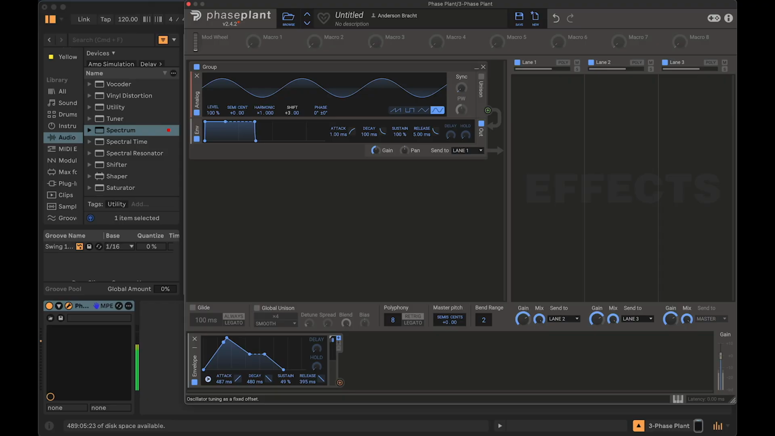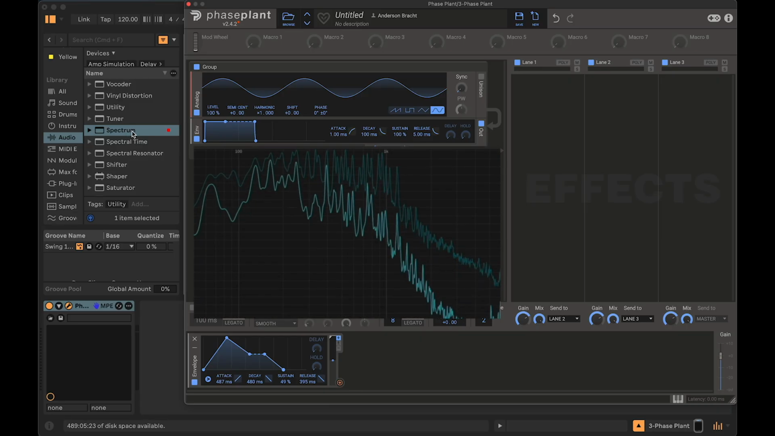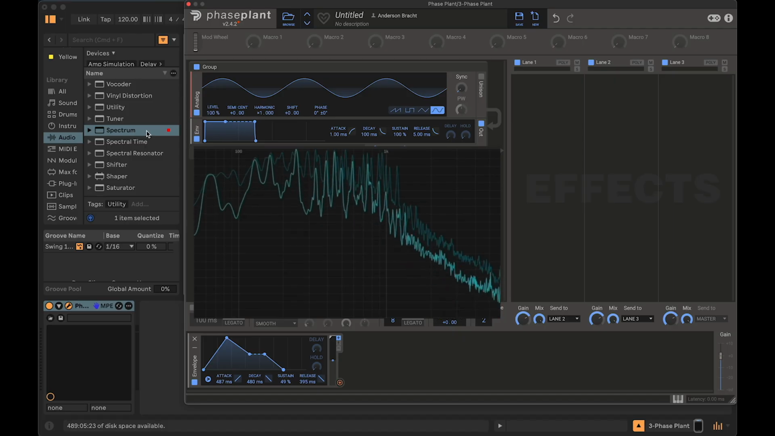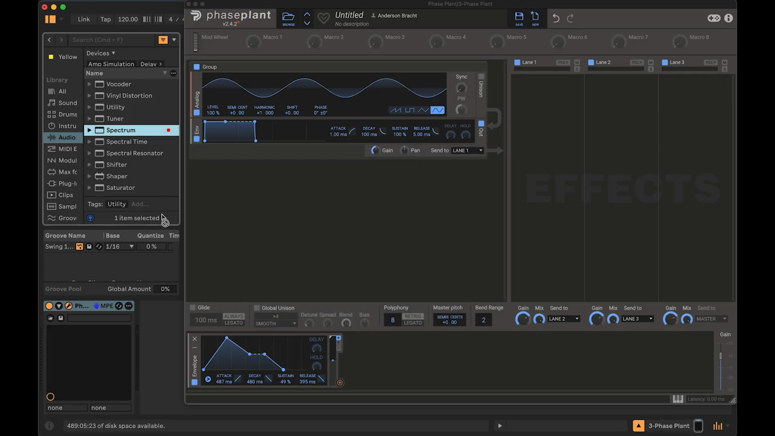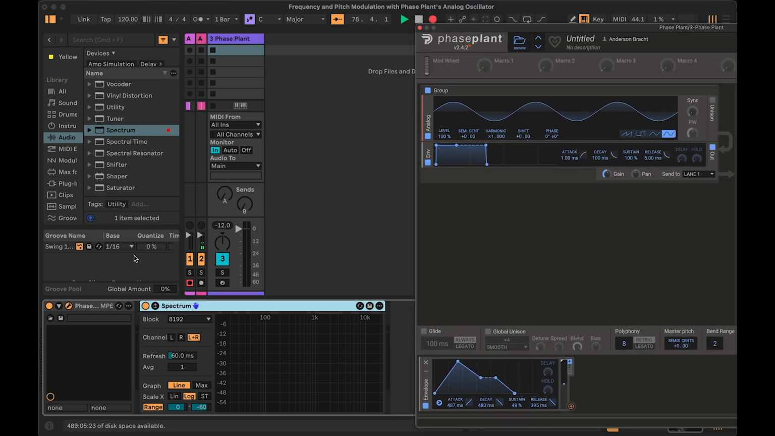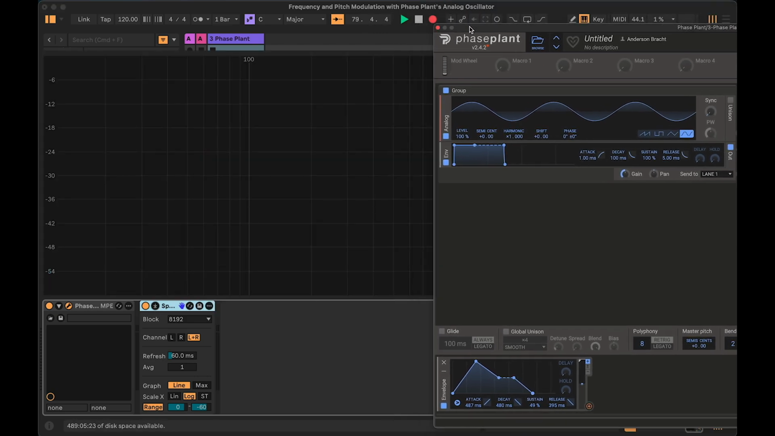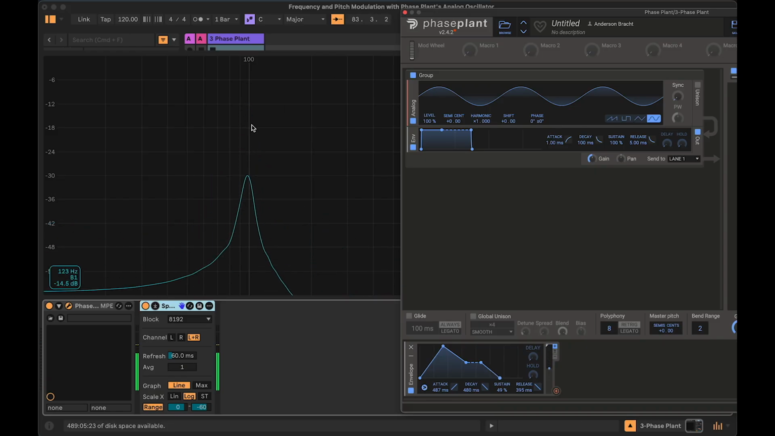A way to visualize how the frequencies in a sound change is to use a spectrum analyzer. Spectrum analyzers analyze the frequencies that are happening in a sound. For this demonstration, I am going to load Ableton's Spectrum device onto Phase Plant's track in order to analyze the frequencies coming from Phase Plant. Spectrum is Ableton's Spectrum analyzer. With this device, we can see the frequencies that are being generated in the sound that are coming from Phase Plant.